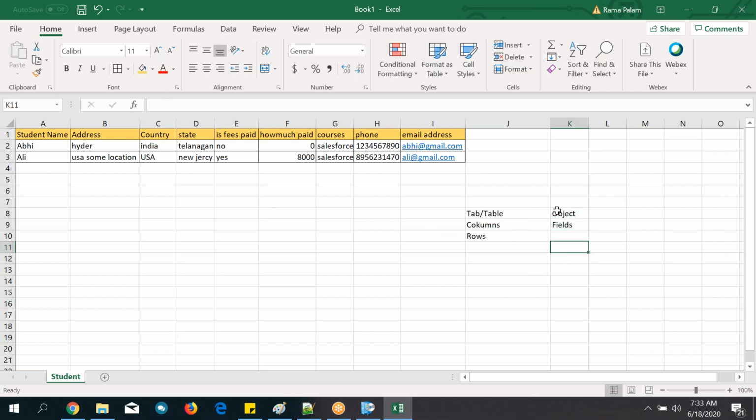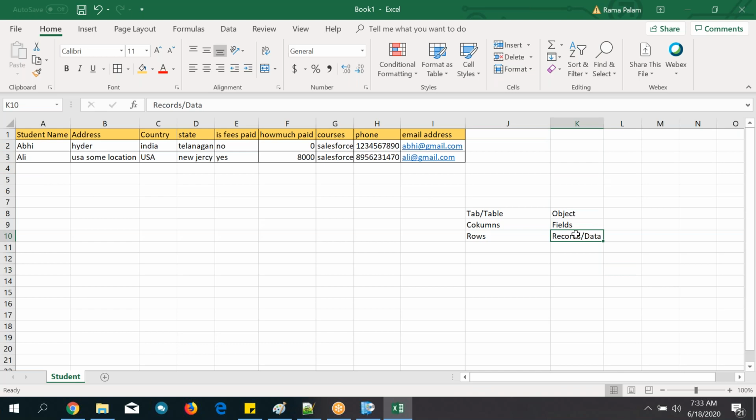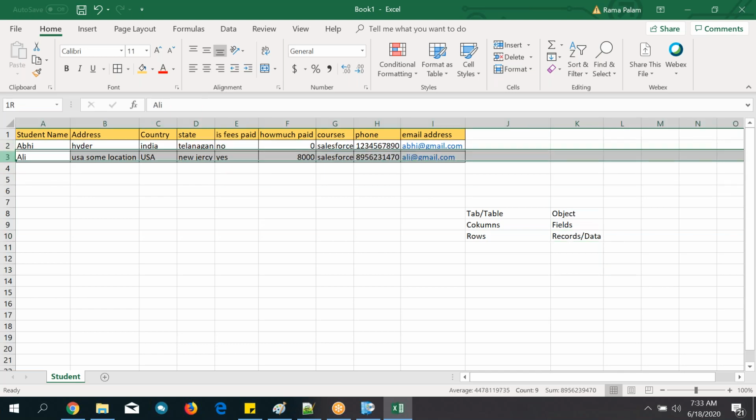I have not created anything yet. Just before that I am explaining these things, because everyone knows the Excel sheet, that is the reason I am explaining. And rows, the technical name in Salesforce, we call them records or data. As of now we are talking about data, right? So this is called data, and in Salesforce we can call it records or data. So this is one record and the second record.